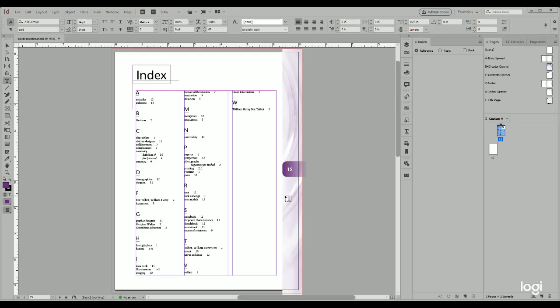And I'm going to open the Book panel options menu and choose Close Book. And it asks me if I want to save the changes, and I'm going to say yes. And I'm going to continue on to the next project, which is merging data onto a page layout, which I'm going to do in a separate video.